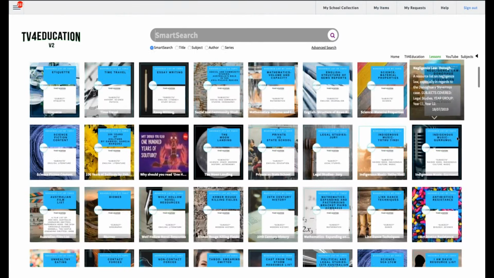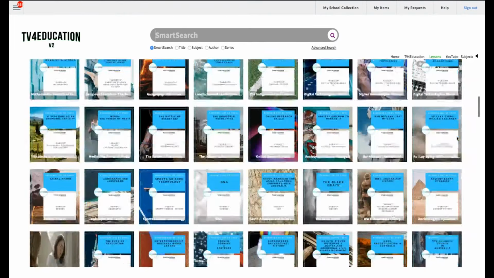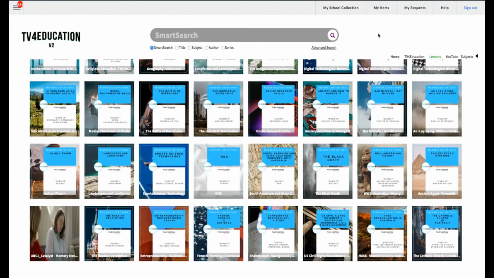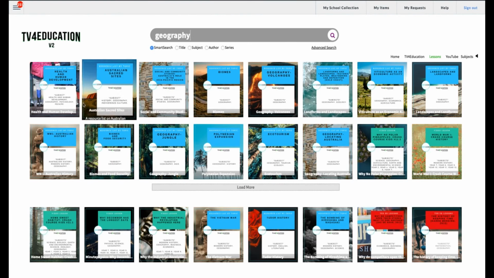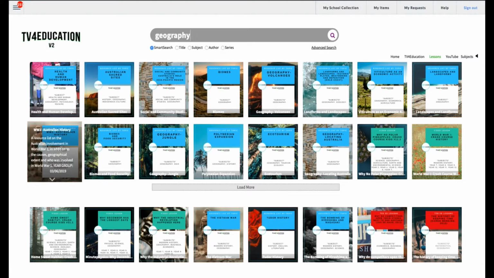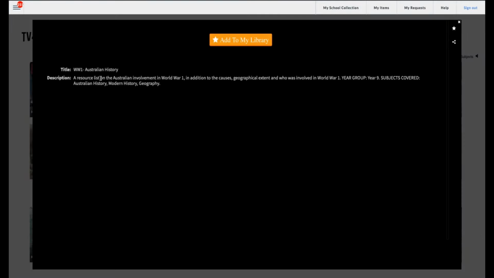So of course you can scroll through and browse what other teachers have been asking for, but you can actually search for topics. So you can search for geography and have a look what's available. So at the top you can see you've got resource lists, and you can see that it's a resource list because when you click on the description, the first thing it says is resource list. So in this case it tells you the topics that are covered, as well as the year group that it's recommended for, which would be in this case year 9, and the subjects covered.